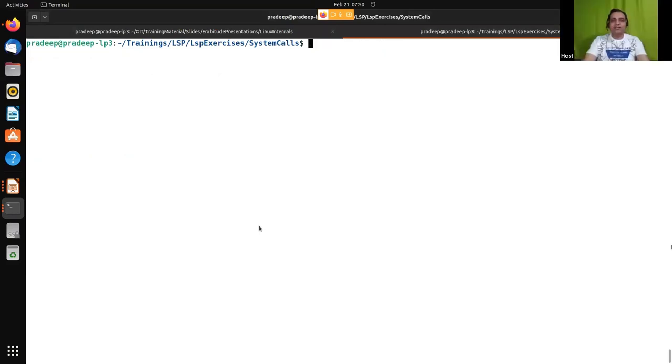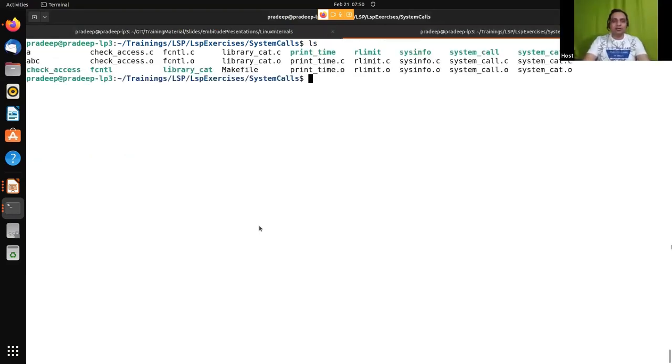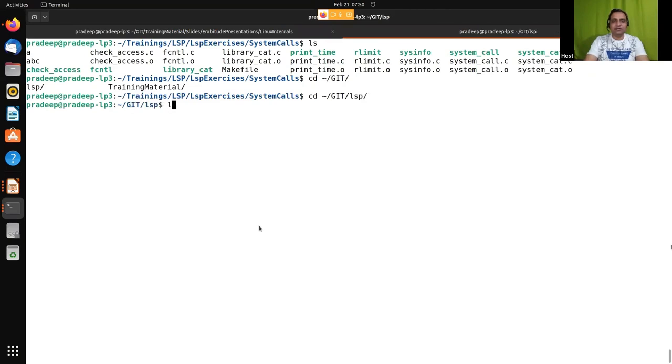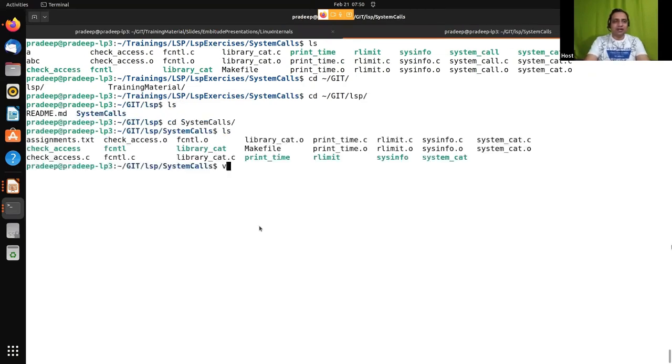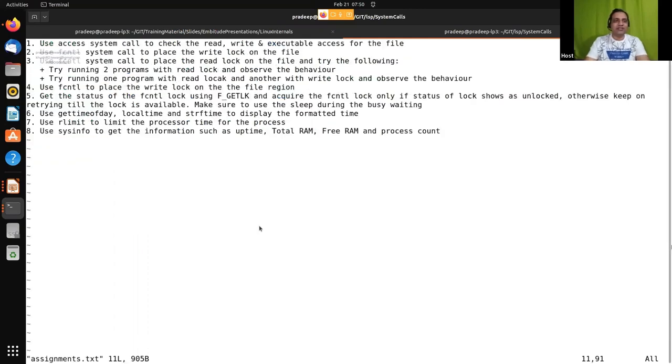Now there are other things which I want you to look into. This is one of the basic things which I have shown you. In these system calls, I have created assignments.txt. These are the things which I want you to try. The first two we have already discussed: use the access system call to check read and write, and place the write lock. Now we want to place the read lock.